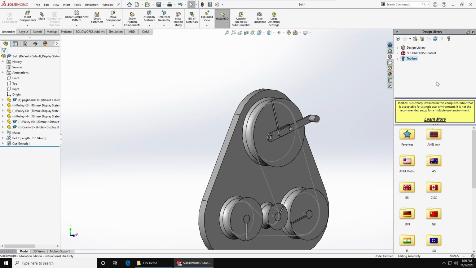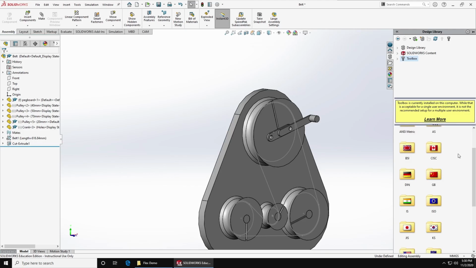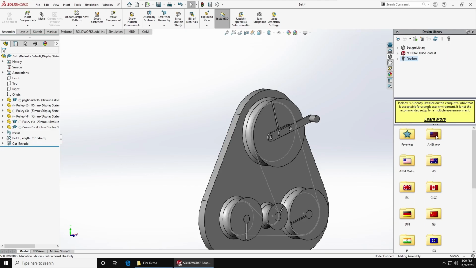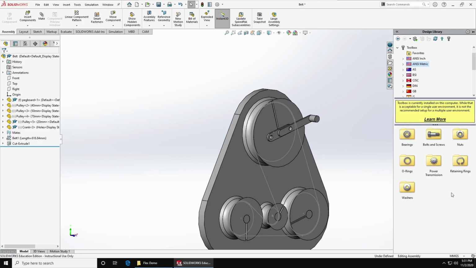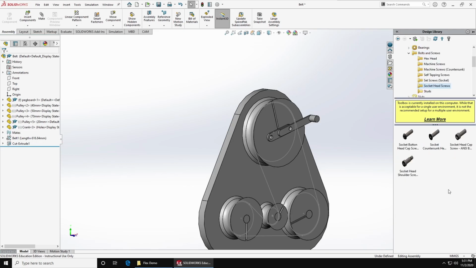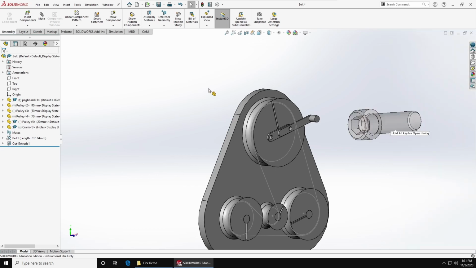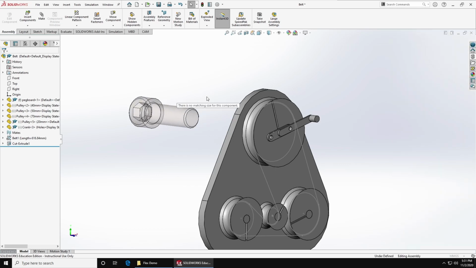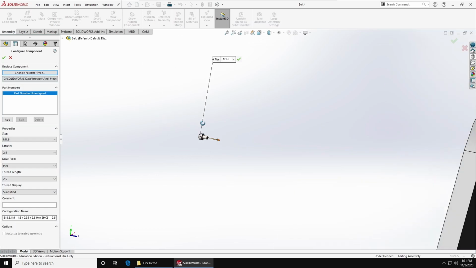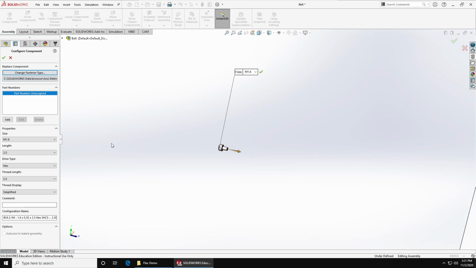At this point, we can choose the standard library that we would like to work within. Let's go ANSI metric for now. And from here, we can choose what we would like to explore. Let's start with bolts and screws, and then pick the options that make the most sense for our application. I'm going to pick socket head screws, and let's use a socket head cap screw. We can left-click drag our component from this sidebar over here into the assembly, and at this point we can go about modifying what exactly we would like our screw to look like.